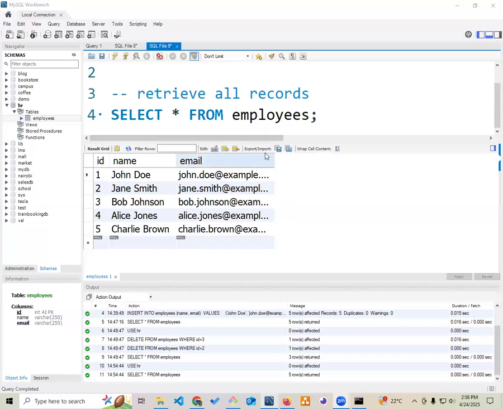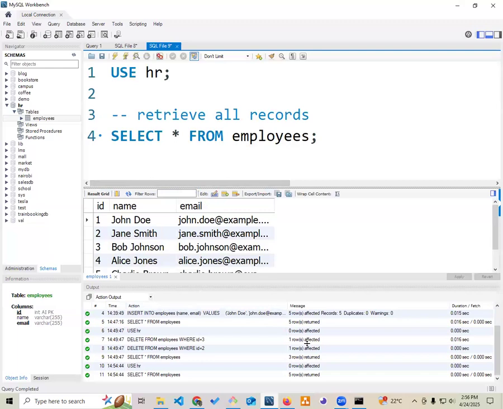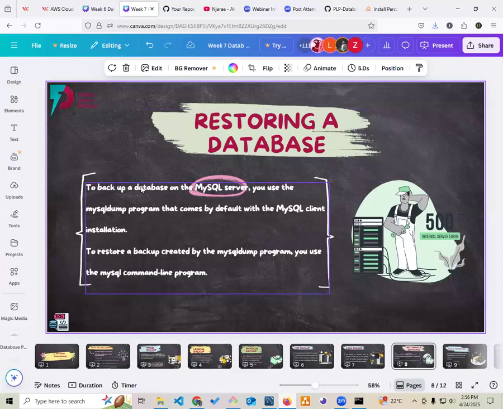All right, so we've done the backup part and the restoration part. So if you could allow me, we switch back to the slides. To back up a database on MySQL server, you use the mysqldump program that comes by default with MySQL client installation. To restore a backup created by mysqldump, you use the mysql command line program. So that's all about restoring. We've already created a backup and then restored.